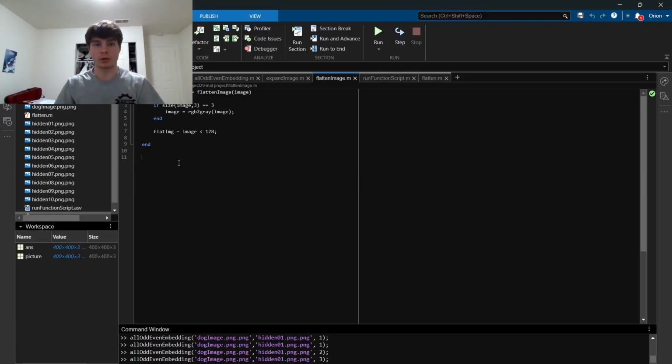My name's Orion, and this is the first function that I worked on. This is a flatten image function. It's pretty simple. It takes a grayscale image. Essentially, if it is lighter than the value 128 out of 255, then it'll turn that into the value 1, which is white, and it'll turn anything else into the value 0, which is black. So it makes a black and white image.